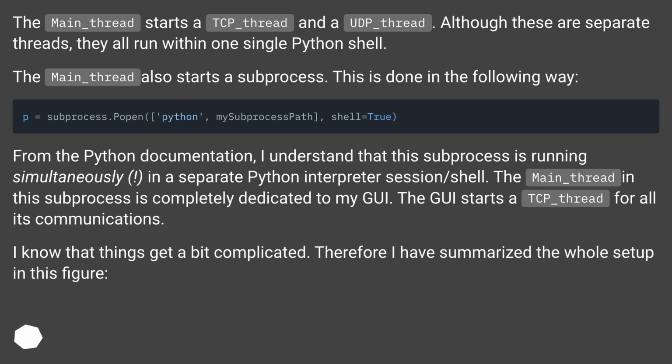The main_thread also starts a subprocess. This is done in the following way. From the Python documentation, I understand that this subprocess is running simultaneously, in a separate Python interpreter session/shell. The main_thread in this subprocess is completely dedicated to my GUI. The GUI starts a TCP_thread for all its communications.